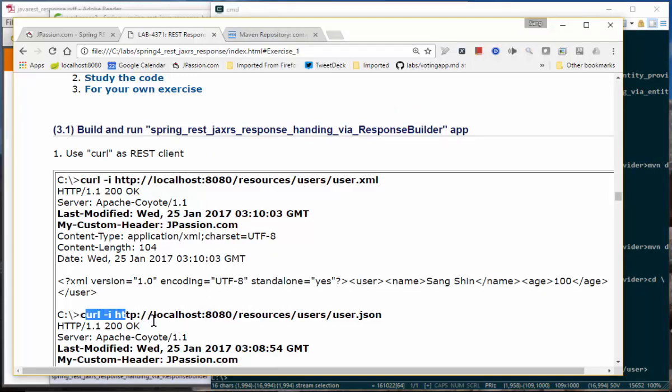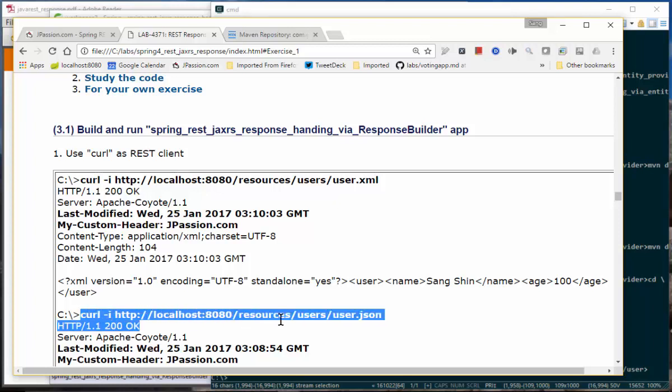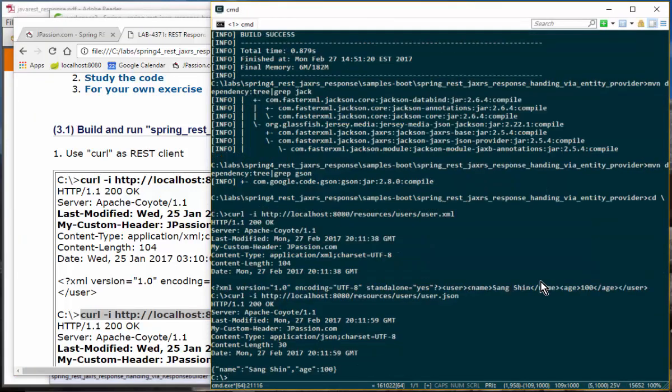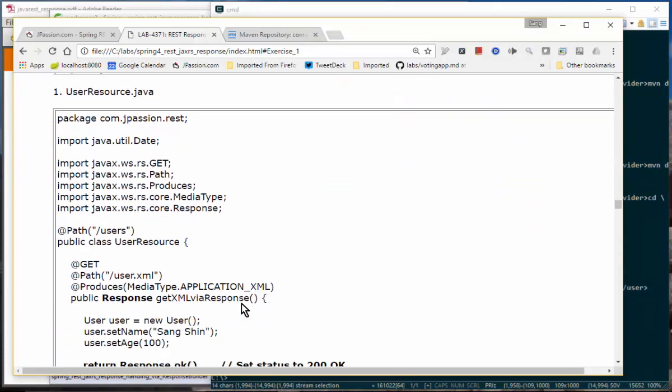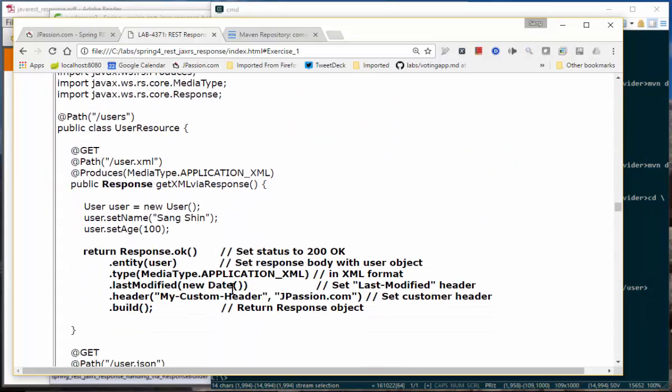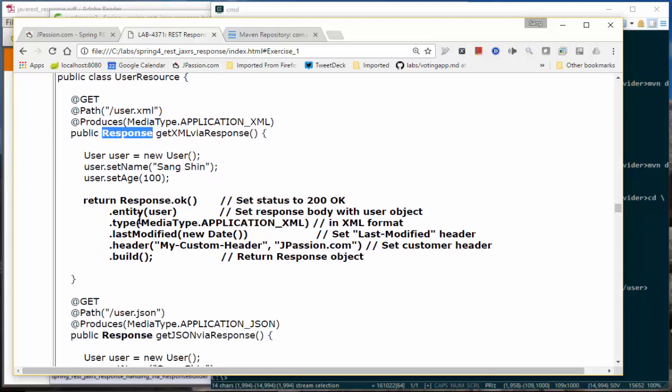So I'm going to receive the data in the form of JSON, and it has the same thing, my custom header and last modified. If you take a look at the code here, this is how you're going to create the response object. Instead of returning a user object, you're going to return a response object. Here we are creating a response object, calling the ok method. It sets the status to 200, and each of these methods will return a response builder object.